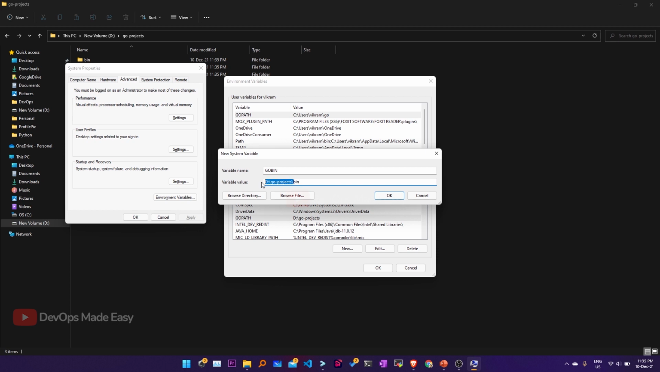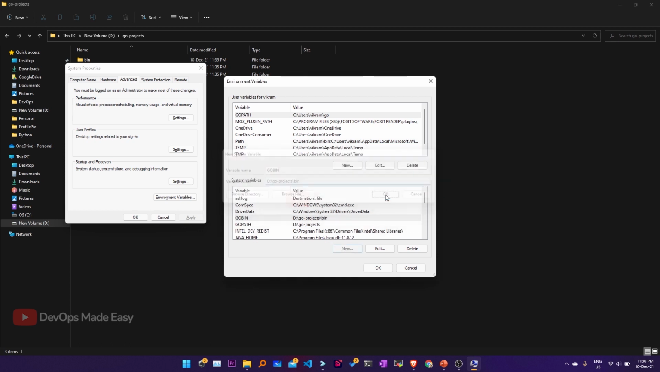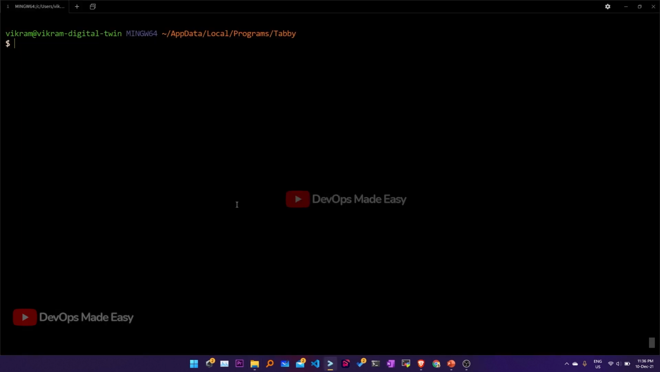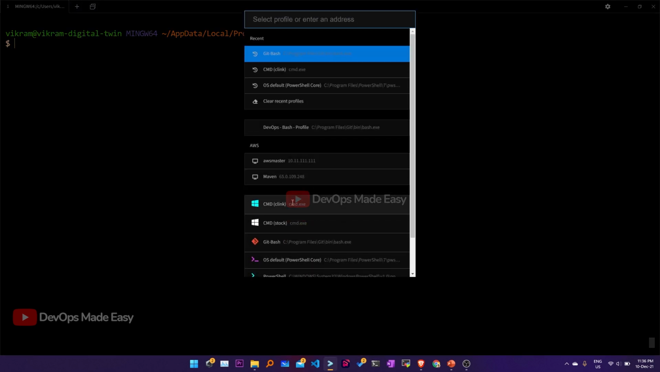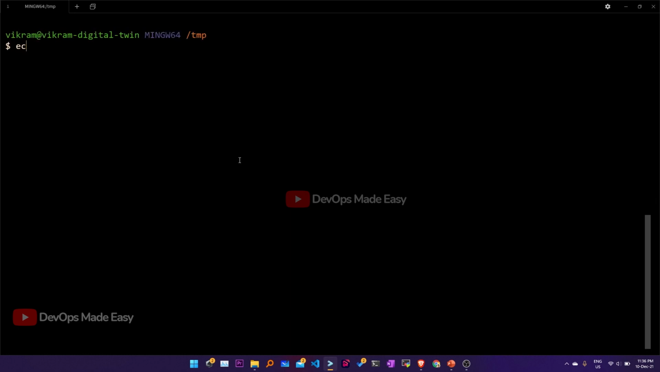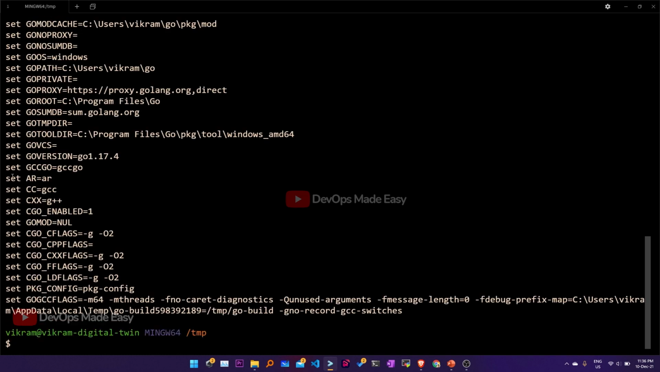So the first part is your GOPATH, and inside it we will have a bin directory for GOBIN. I'm going to click enter and set the environment variables. Now open up a new terminal session and let us see the variables of GOPATH. All you have to do is use go env, which will also show you all the environment variables.